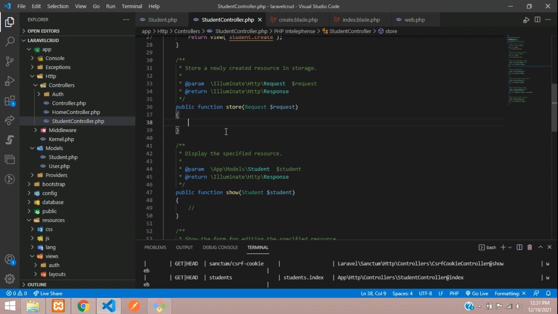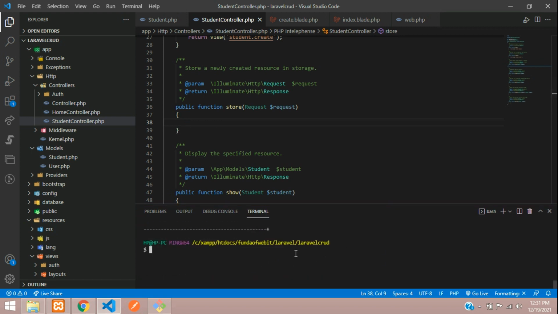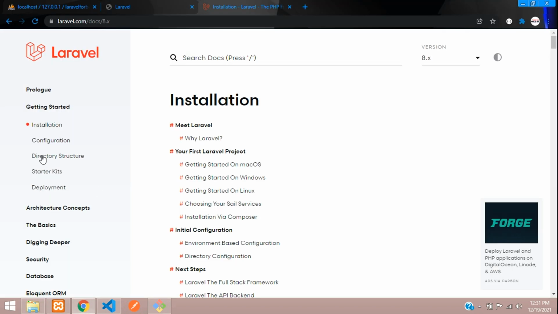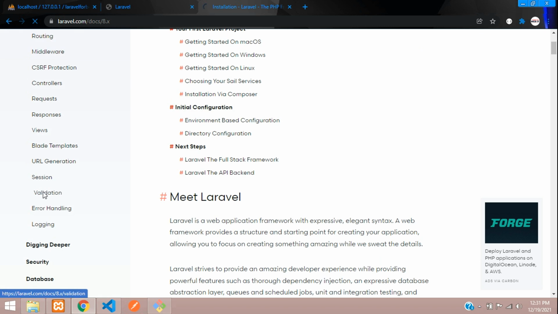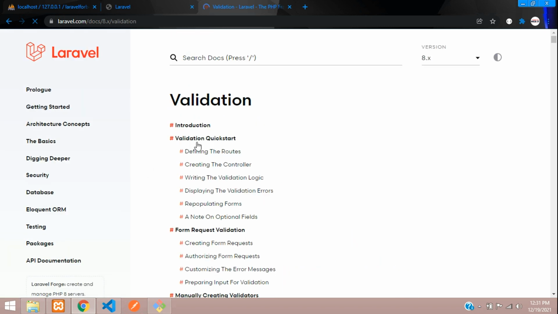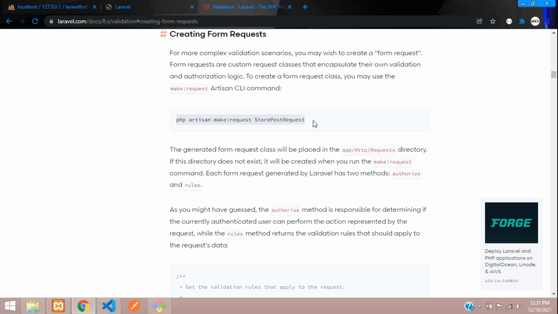So now guys, over here, let's start with it. So first we are going to do the validation. So what validation you will be doing? The form request validation. So for that guys, I will show you one Laravel documentation over here. Under the basic, you are going to find with validation, and under this validation you are seeing the form request. Okay, form request validation, where you are going to create this. Okay, so this is the command.